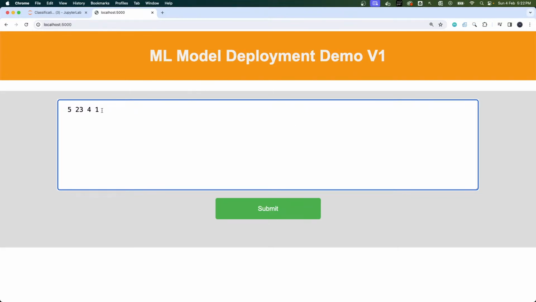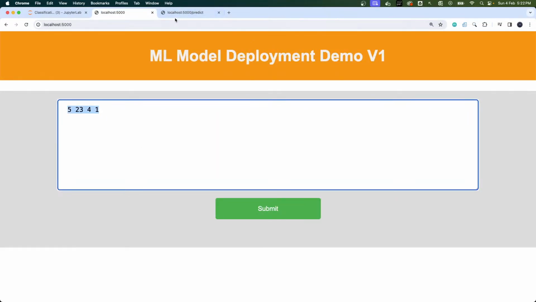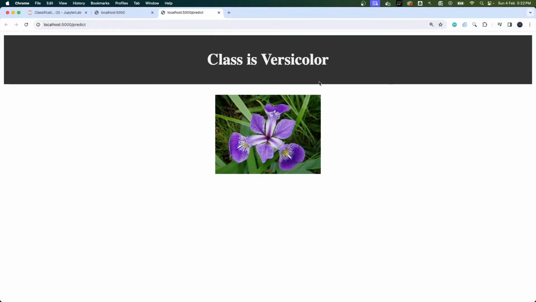Now what happens is if the user mentions four values, each value is being mapped to an individual feature in my backend. When you click on the submit button, it is going to process my individual input with the help of standard scaler, and it is generating the response page. Here it says my class is versicolor. So my model has been deployed on my local system. That's a good thing. We have been able to perform the deployment.